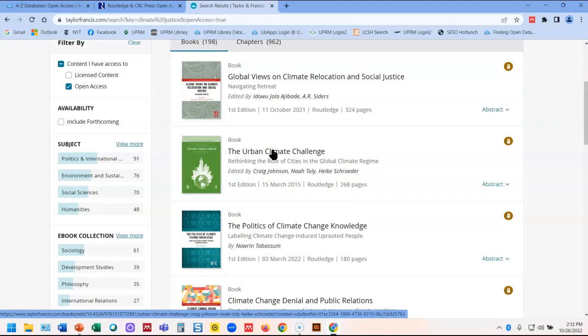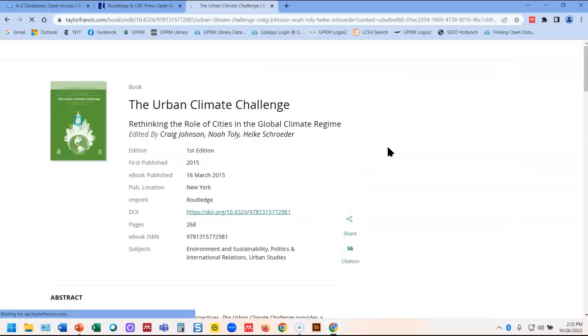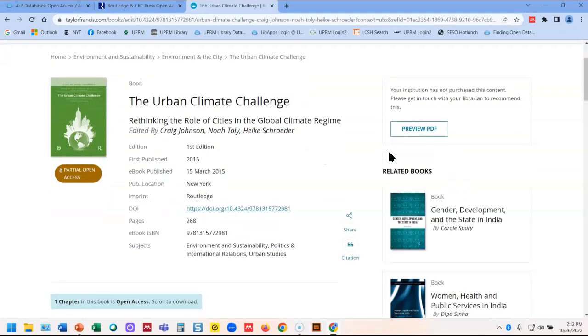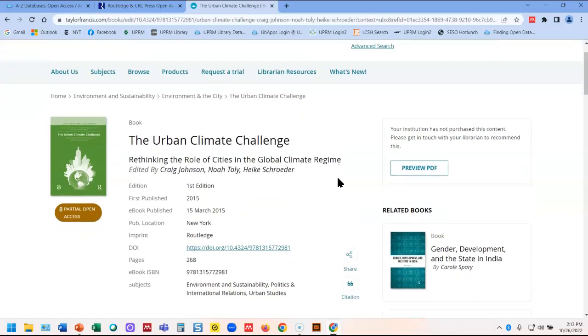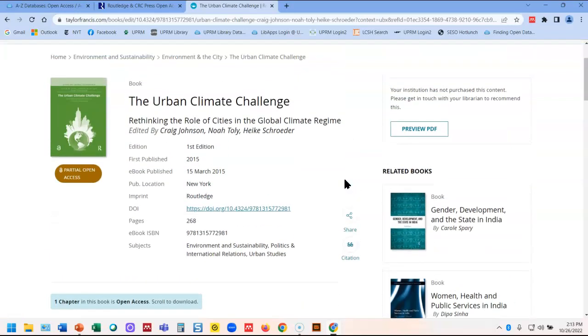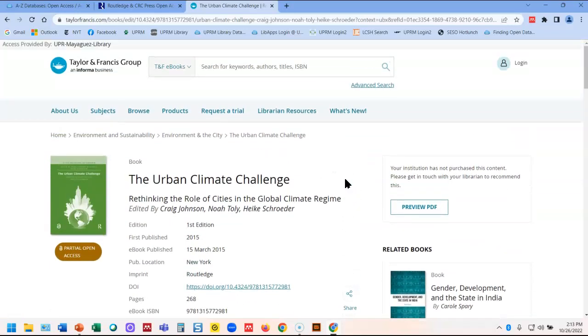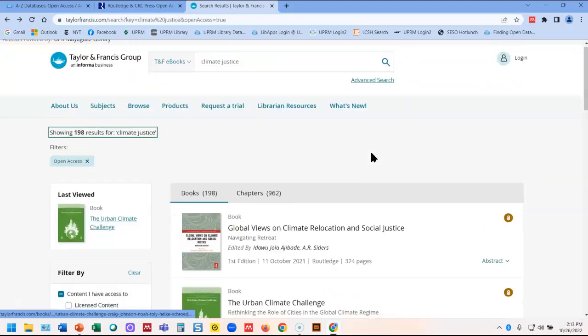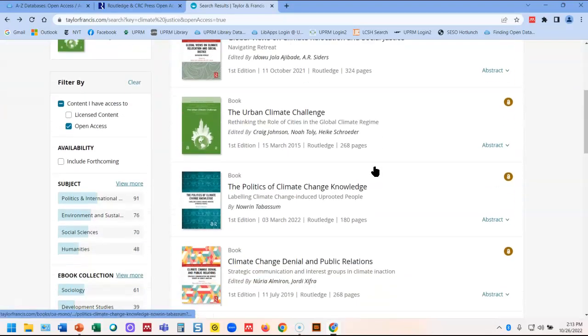In order to read one, click on its title. And you'll see that here it's marked as partial, so some of this is open access. And that happens in many other open access databases. Here they permit you to preview the PDF. You can go back and look at another ebook.